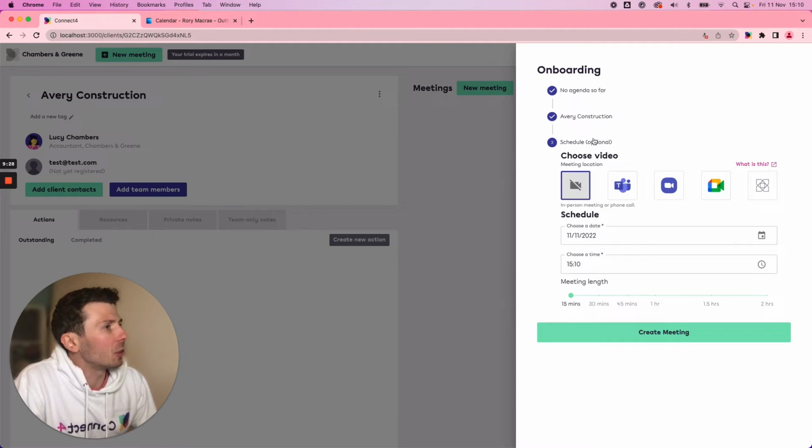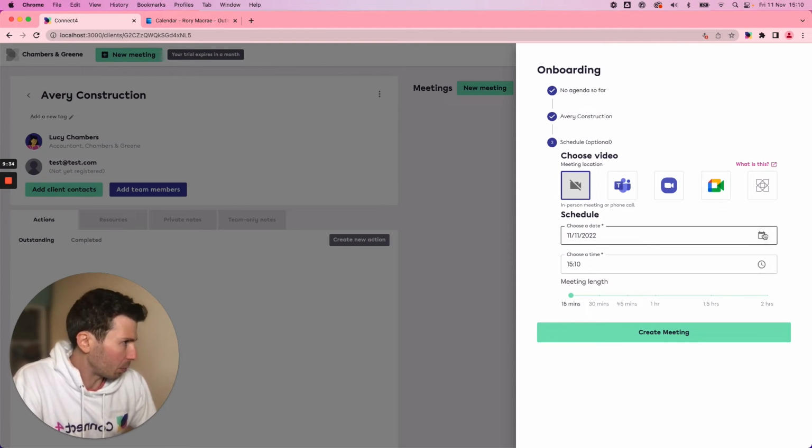What I'm going to do here is choose when I want it to take place. Before I add in these details, it's worth noting that there are a few different options here for your location. By default, it's selected as an in-person or phone call location, so you can document all your meetings that take place in person. But we've got some others in here as well.